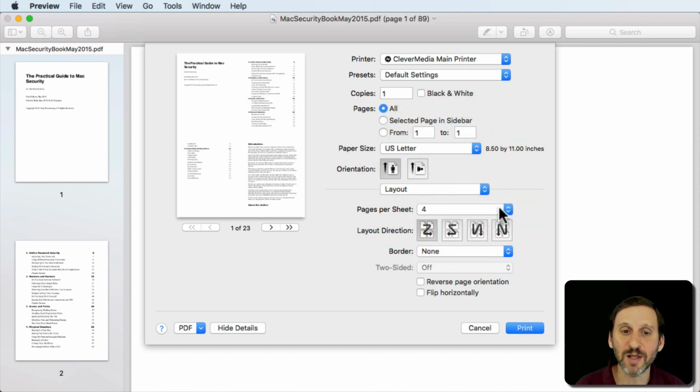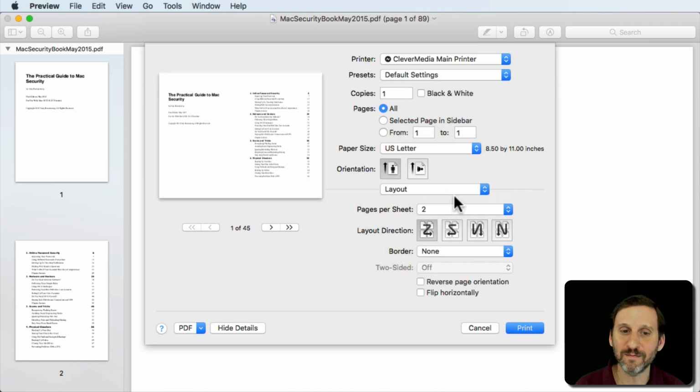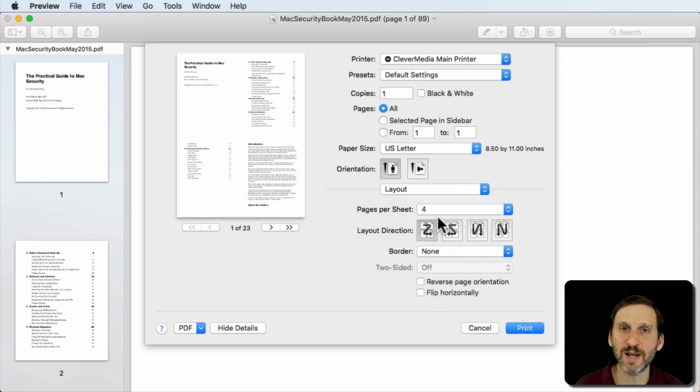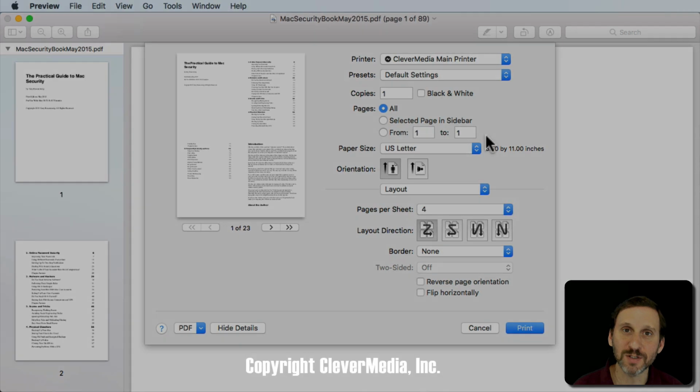So there's a lot you can do using this special pages per sheet. It's pretty much available no matter what your print options are. So try this out next time you need to print something. I very often use the two setting for printing things, and the four setting when I just need to take backup data with me on a trip or something like that as a printout, just as a backup for my digital copies of those documents.